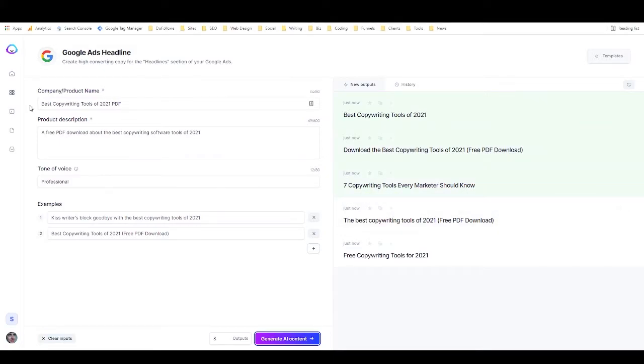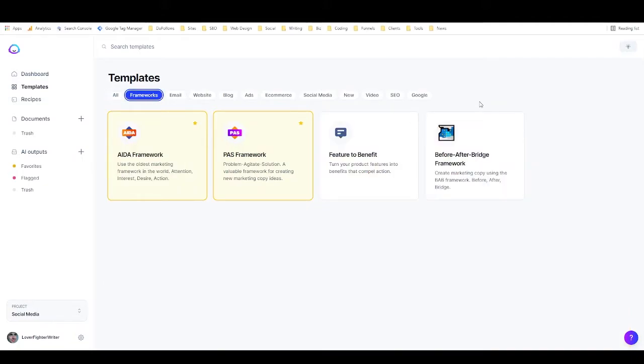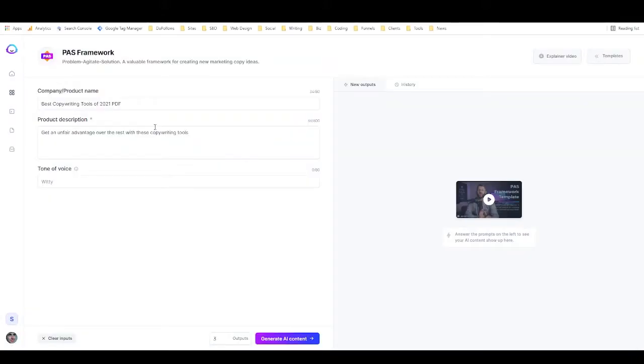But if you were to use something like, let's just go back and we will go to a framework. So if we go to the copywriting frameworks, we have these different copywriting frameworks, and PAS is really my favorite one, PAS, which is problem, agitate, solve. And you can see I was in here as well, working on some ads that I was writing for this PDF. And so again, I just put in the name, a little description of it, and then generate content.